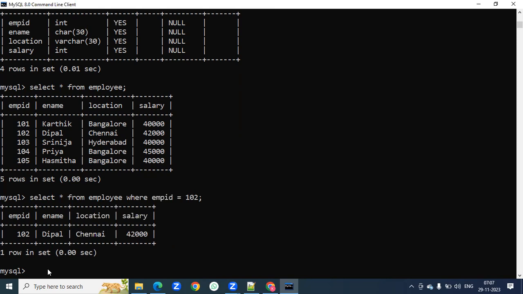Where condition we have to write for displaying the particular row. I want to display the details of employee 102 as well as 104. Can we use the AND operator for this? So just a minute.